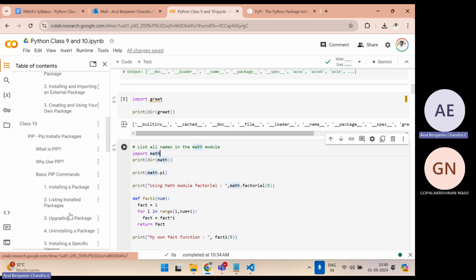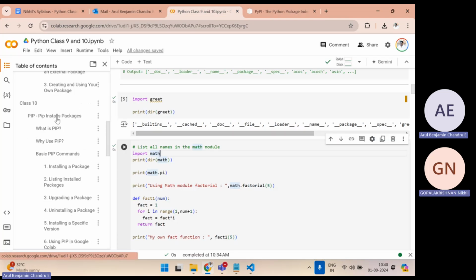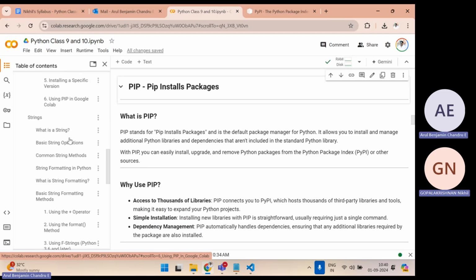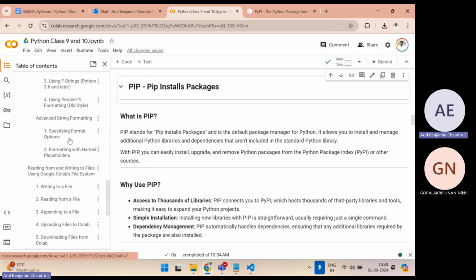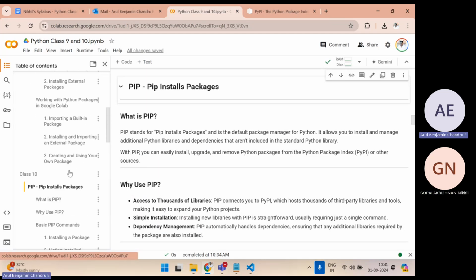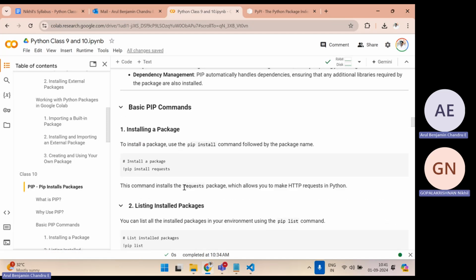That pip part we will be covering once again in class 10. Then we will see some basic pip commands, some string formatting, and then the file system. That's it. So this is only left for us. Pip, I have covered a few basics here itself now, so that is already sufficient for you.